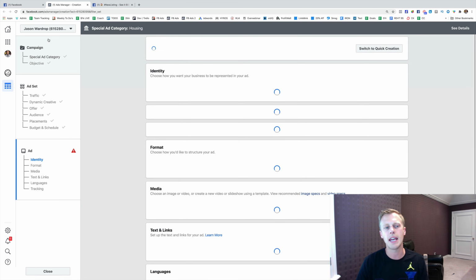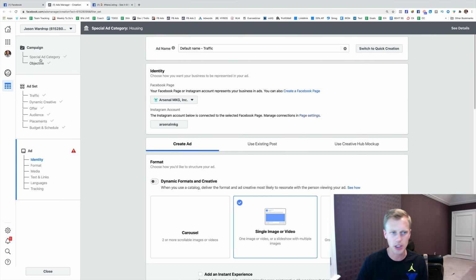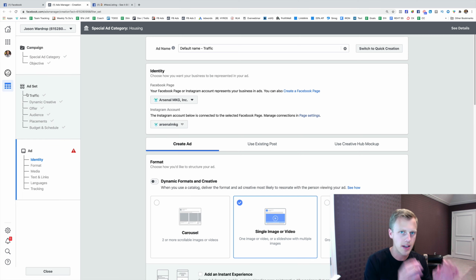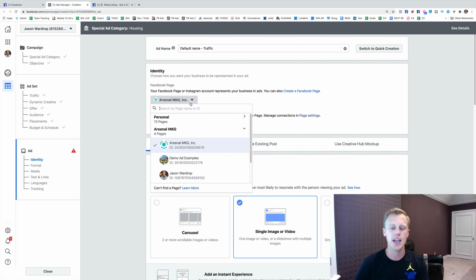So now we've done the campaign, we've set that up, we've checked the special ad category for housing, we've got the ad set all set up with the targeting, the specific area with the 15-mile radius, as well as the placements, and we set up our budget. And then as far as the ad goes, what we're going to do first is choose our Facebook page. Okay, so this is a Facebook business page, and if you don't have one, you need one in order to run Facebook ads for your real estate business. So go create one. Takes about 30 seconds to create.